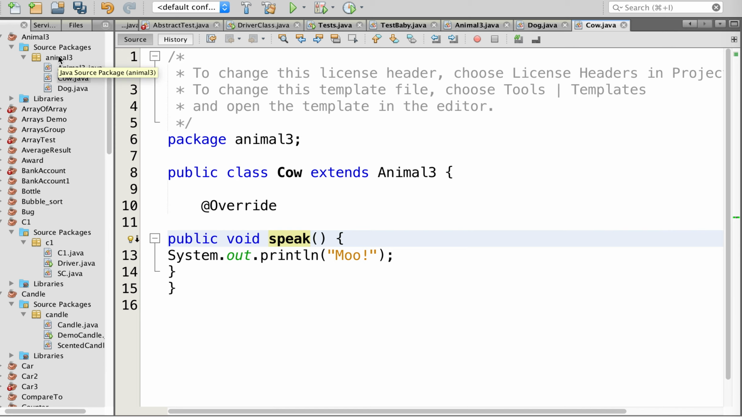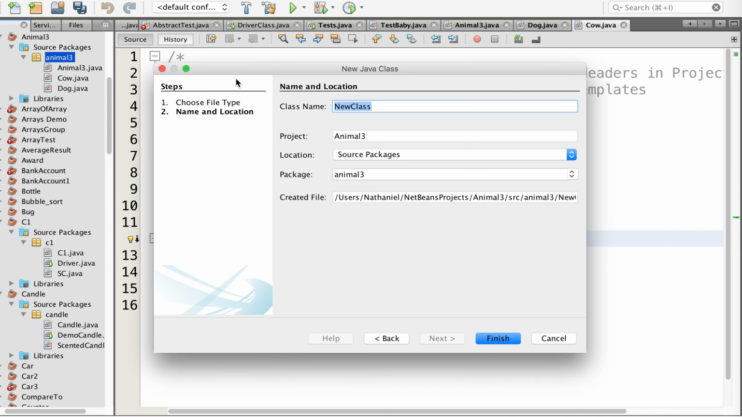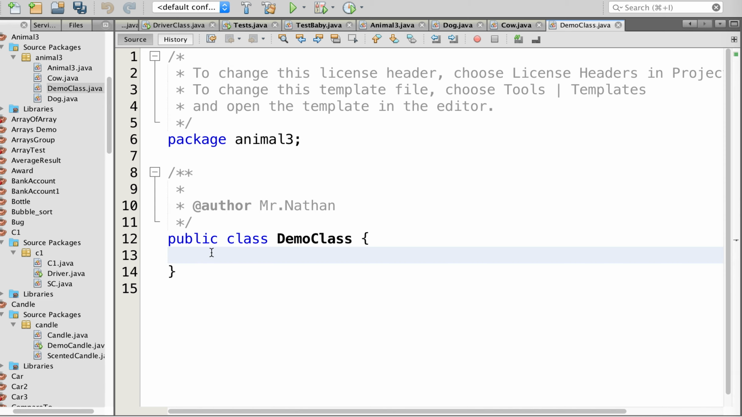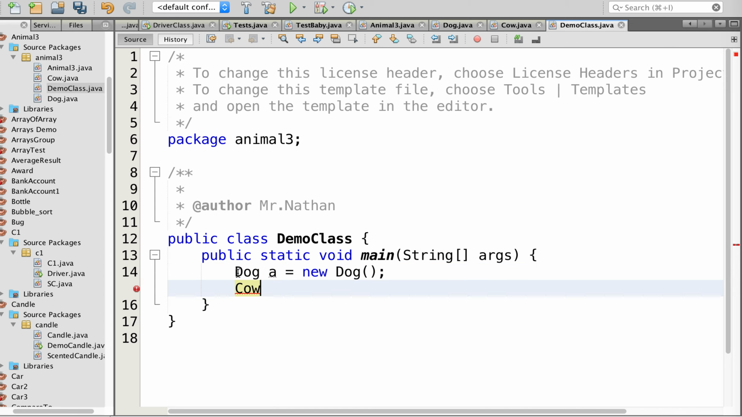And I'm just going to probably end this video by adding a demo class just to show us how these different methods work. And we will do a little bit more after. So demo class, I'm going to put my main method here, PSVM tab. And now I'm going to create 2 objects. So I'm going to create a cow object and a dog object. Cow did come first. So dog, and we'll just say dog A equals new dog. Okay, semicolon. Cow B equals new cow.